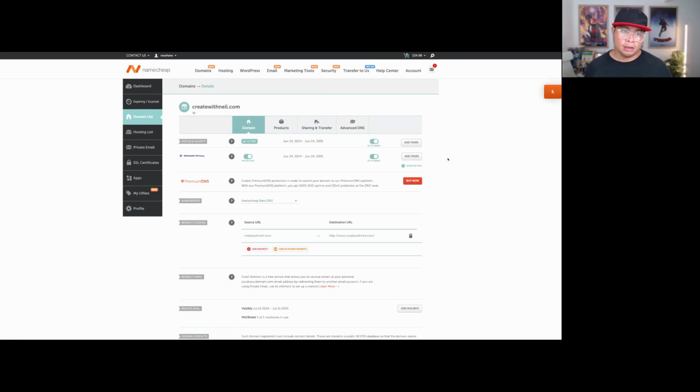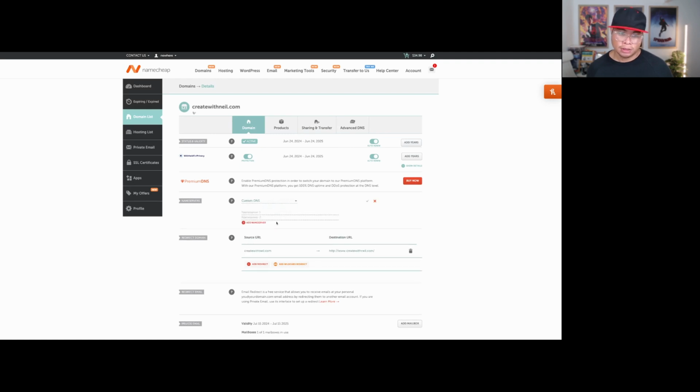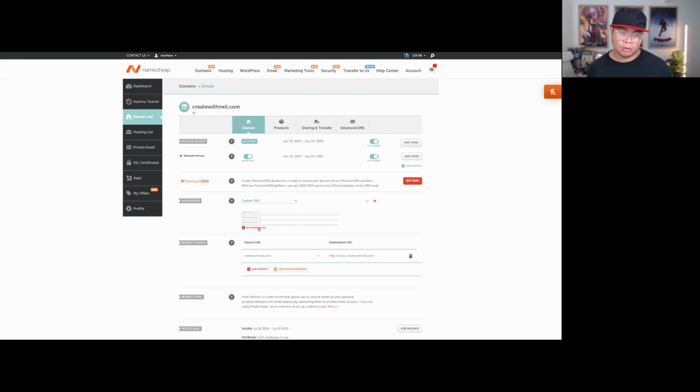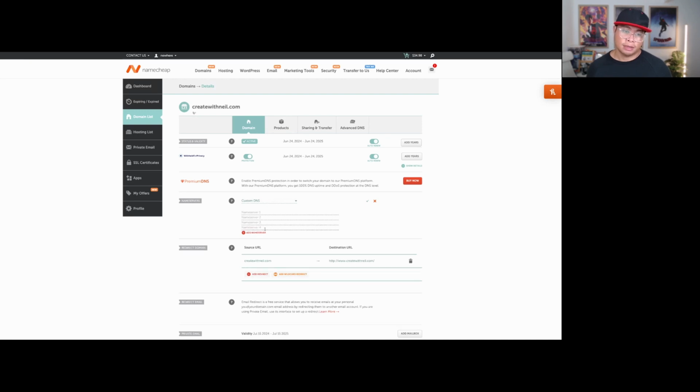Okay, so the key thing here in the domain tab for that domain that you just bought is the Nameservers. This is how you get Netlify and Namecheap to talk to each other. So we're going to change Namecheap basic DNS to custom DNS, and we're going to add 2 more Nameservers because we're going to need 4. And how we get these Nameservers is we're going to have to head back over to Netlify.